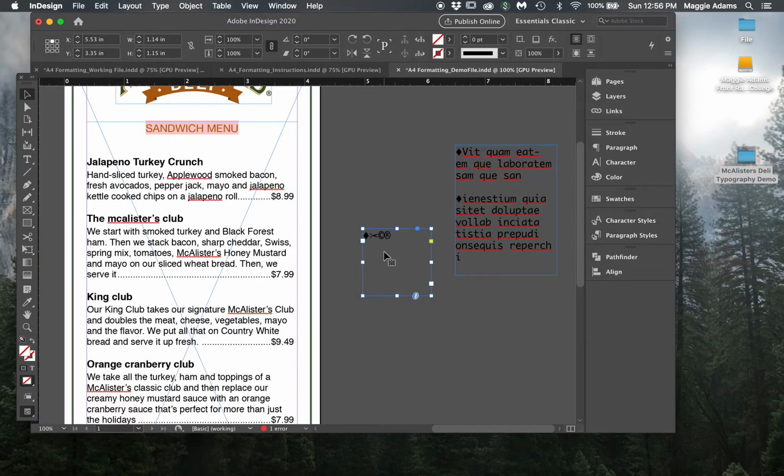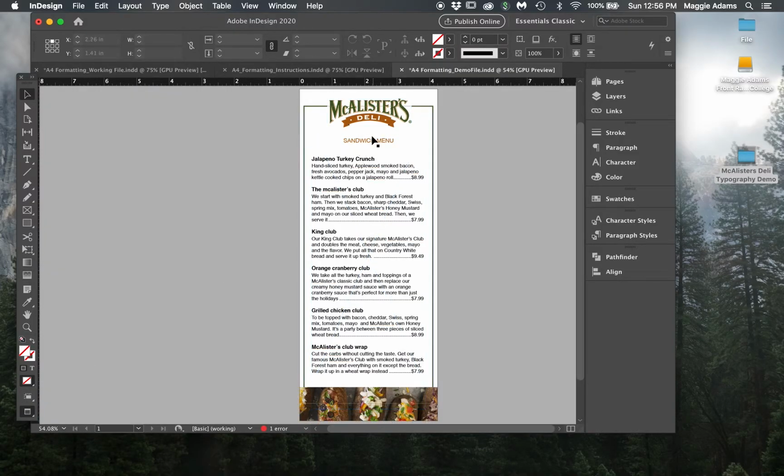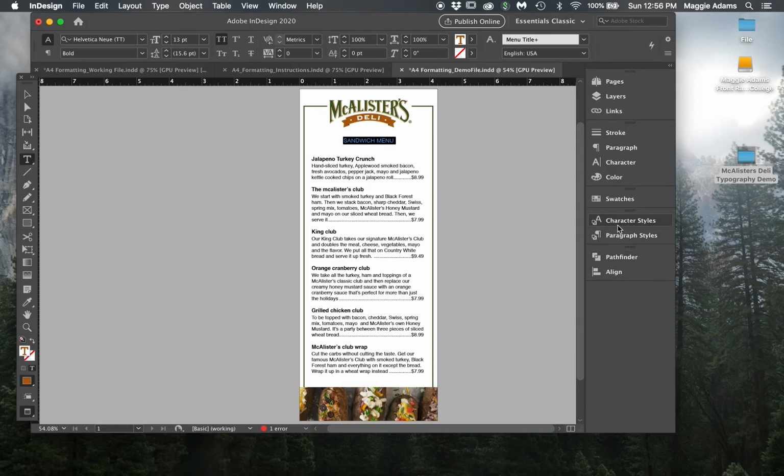All right, so that's all I have on this demo, but just some things to think about when you're thinking about your menu and hierarchy, and giving some difference to these different items that you might have. And that's all I have. Thank you.